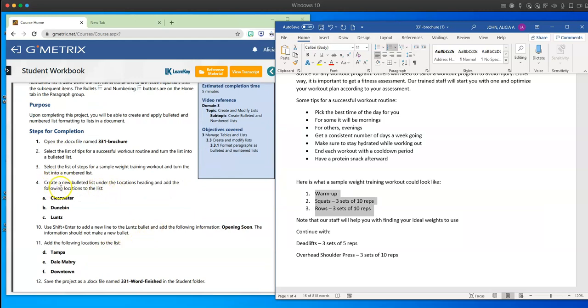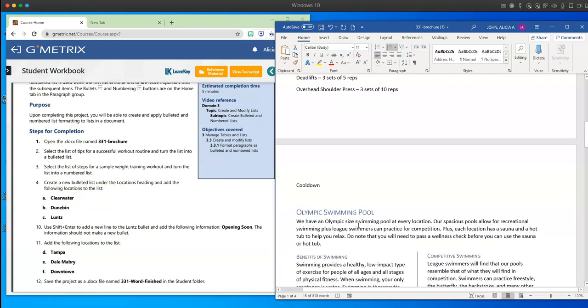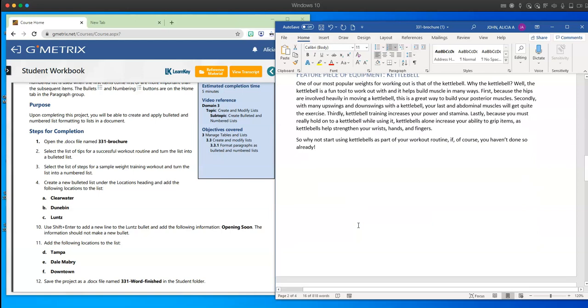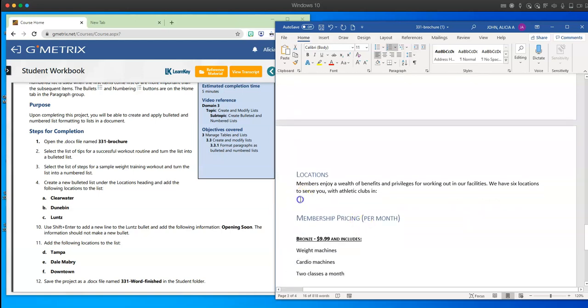Number 4, create a new numbered list under the locations heading. Add the following locations to the list. So let's go down to locations. I place my insertion point right there, and I am creating a new bullet list. So I'm going to click on bullet, and now I'm going to type Clearwater.